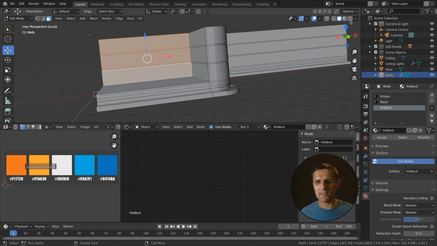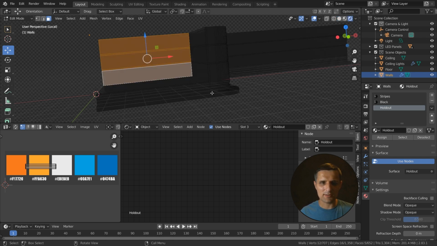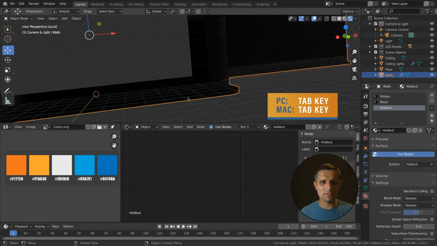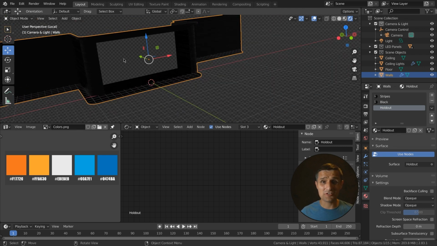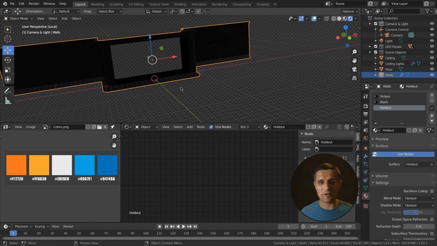Obviously, we haven't assigned it yet. Let's go to rendered view, and nothing's happening here yet. But once we select it and press assign, watch this. Boom, it makes it transparent. I'm going to press tab to get out of it. Notice it is transparent. It's super handy for all kinds of things.